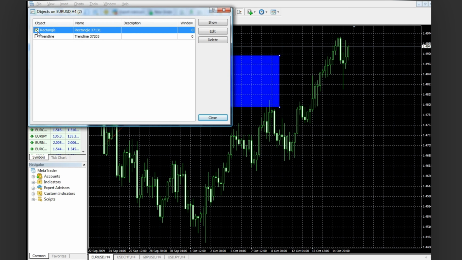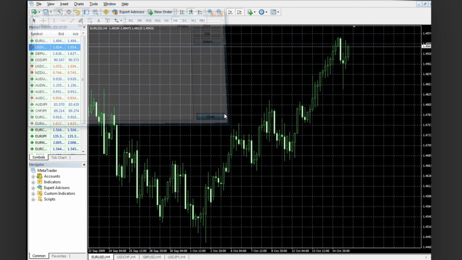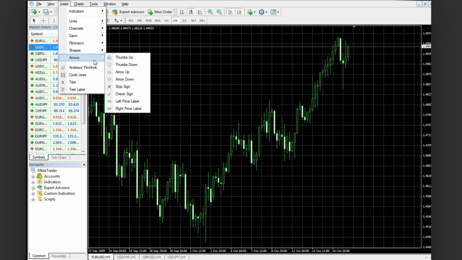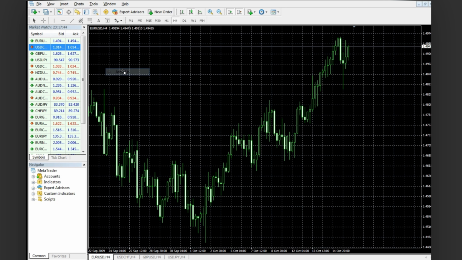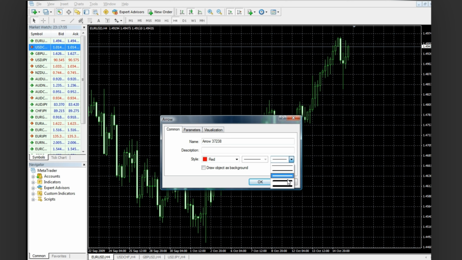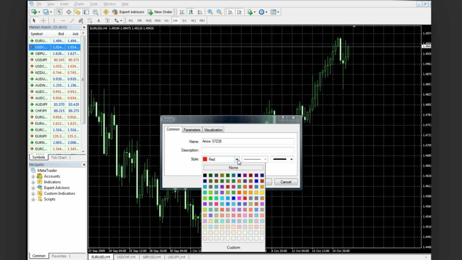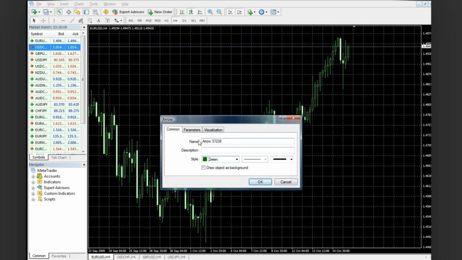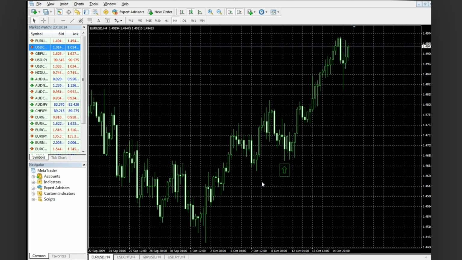Go to the objects list here. All right. All the objects are gone there. We'll continue on. Arrows. Now arrows are very handy if you're wanting to identify a few things. For instance, let's say this was the start of the up move. We'll go to the arrow thickness. No change there. That makes sense. And if we want an up move to be green, we can change that. And there we go. Big green arrow right there.